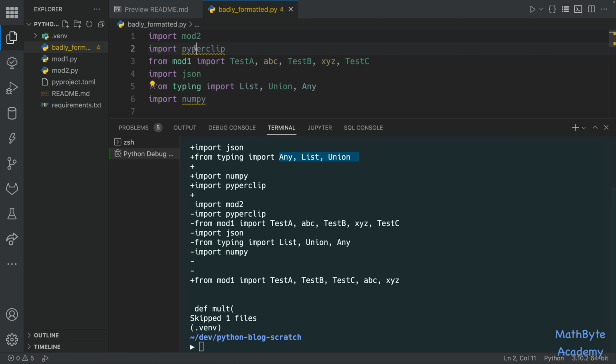Well, yeah, NumPy and paperclip were over here. So first of all, it put them into their own section because they're third-party libraries. It was able to identify that, and it put them also in alphabetical order. And then it went ahead and left our import mod2, which was our first line, but now it inserted all these things above. So that one stays the same. It removed import paperclip from mod1, etc. And then it put in this from mod1 import, and you can see that it did test A, B, C, and so on. So this is the diff.